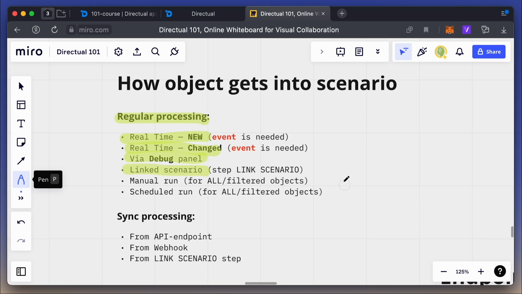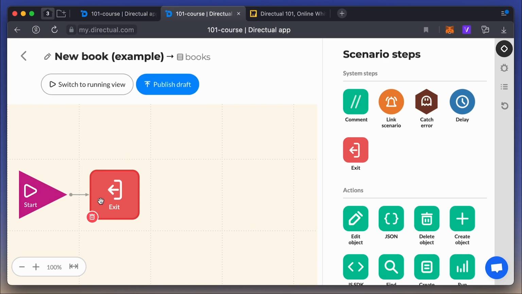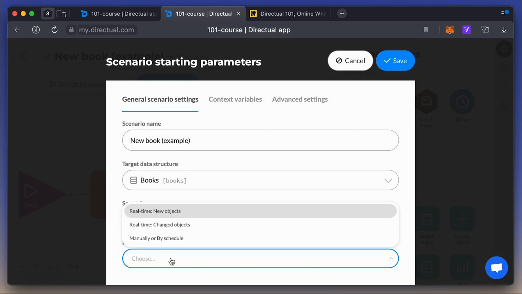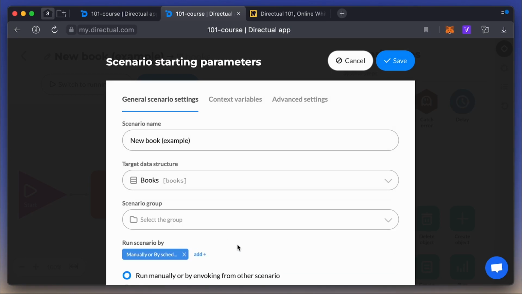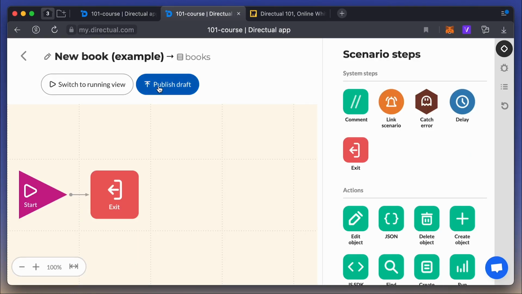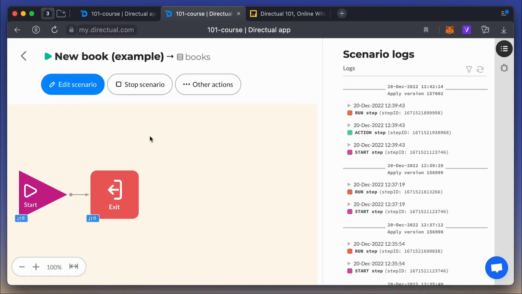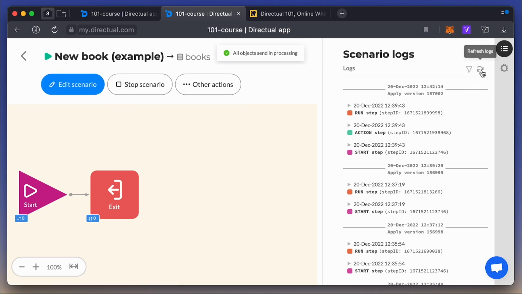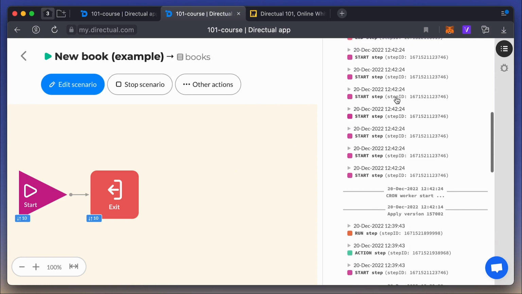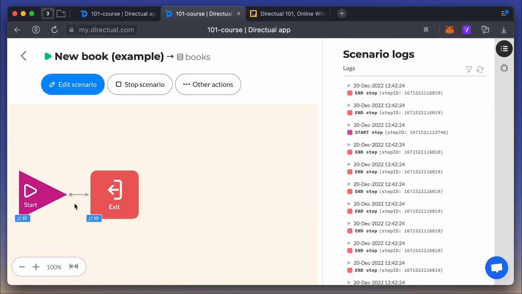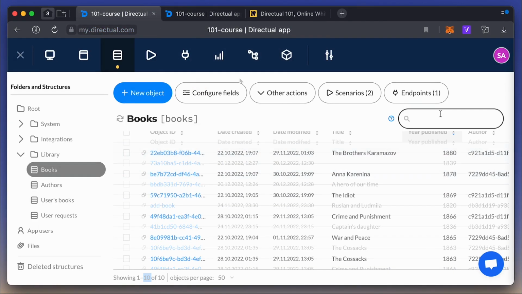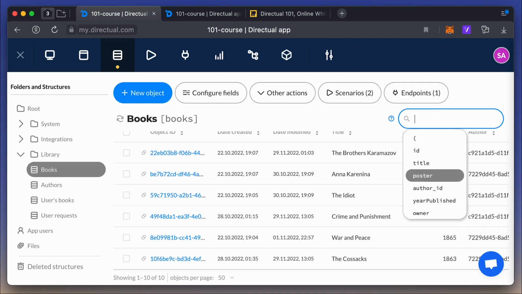Now let's look at the next trigger type, which can run a scenario for the whole structure or just for its part. Go back to the first scenario and choose the Manually or by schedule trigger. Choose the Run Manually option and publish the scenario. You see a new option in the Other Actions tab: Push all objects to the scenario. You see in the logs that 10 objects were processed. That's how many objects you have in the structure. In fact, you just send the entire structure for processing.